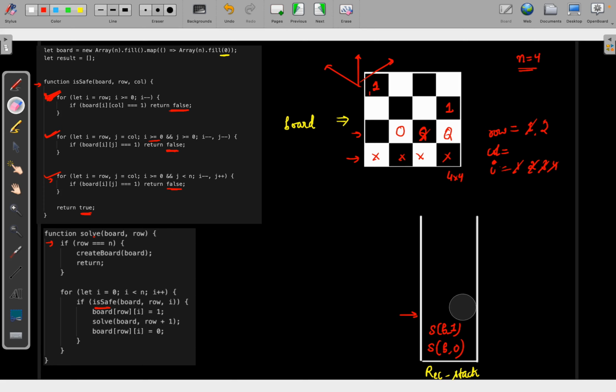So I will come from here and I will come here and I will say board row comma equals to 0. So whatever the thing I have done here, I will make this as 0. So this is done. I have made it 0. Once this is 0, I will do I plus plus. Once I have done I plus plus, can I say this is also done? This is also done. I have filled everything. Yes, so this is also done.